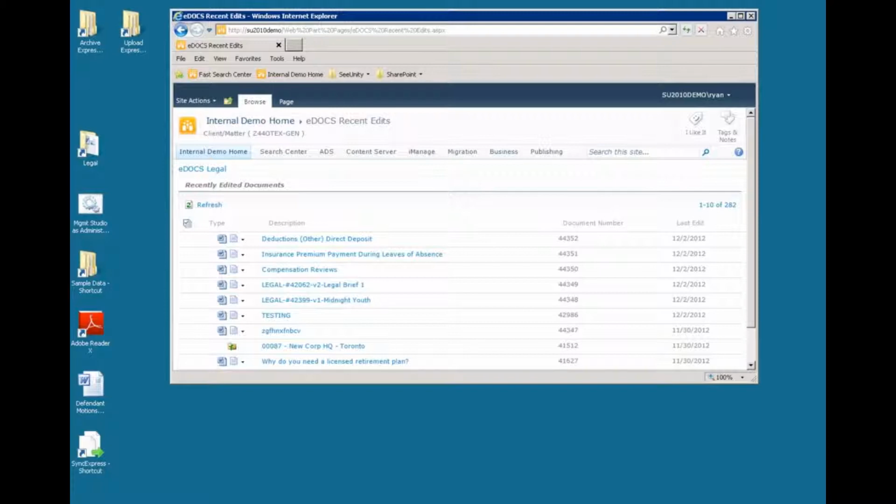So let's switch windows and actually take a look at the eDocs Legal library. So here's a view of my eDocs system. Now technically we're actually using CUnity's SharePoint integration product to view our eDocs library through a SharePoint interface. For more information on our SharePoint ECM integration products, you can visit our website.